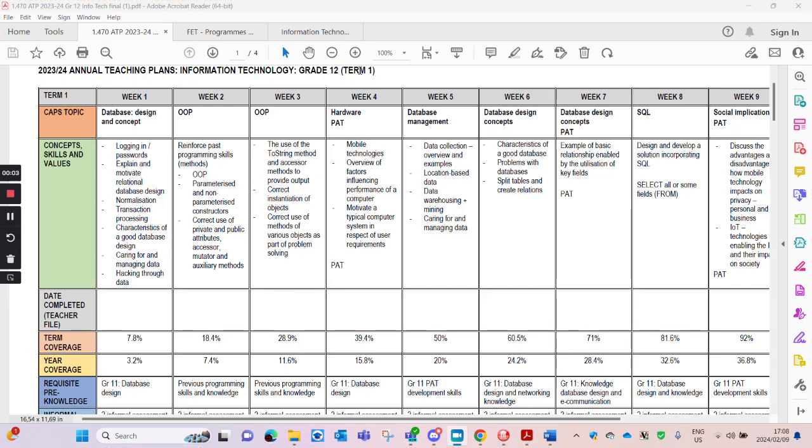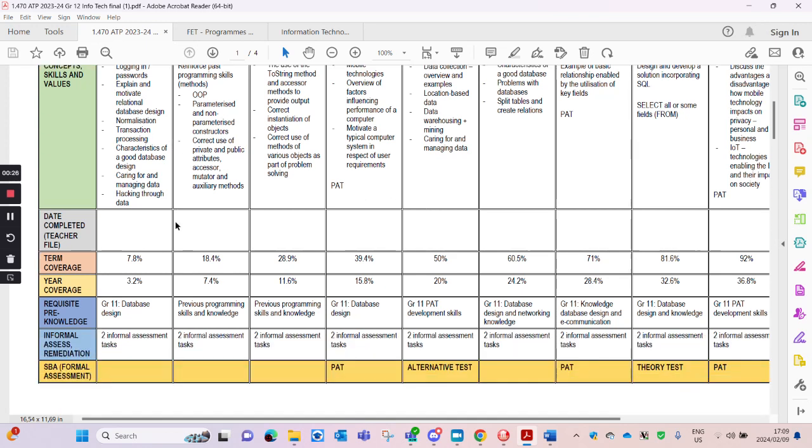All right, so for grade 12 term 1, teachers would have received this. It's our annual teaching plans for this year, sort of a guide as to what to do in all the terms. Now, as I said, this is just a guide. Some of your teachers might follow this or might not, but it is maybe a good idea to just see where we should be.